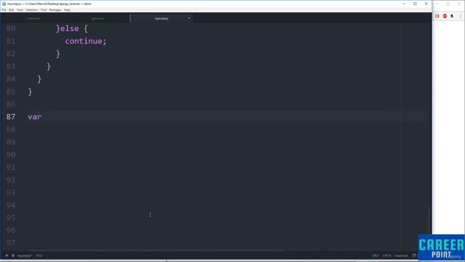I'm going to start with player run. So I will say variable current player is equal to the number 1. And then I will have the current name be equal to player 1.